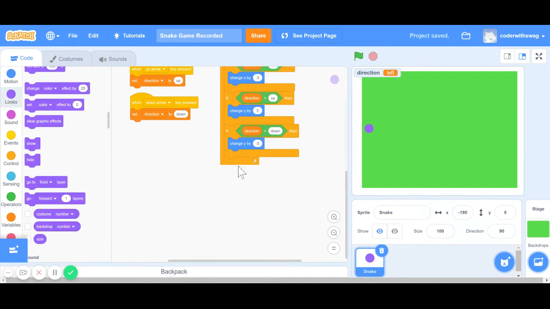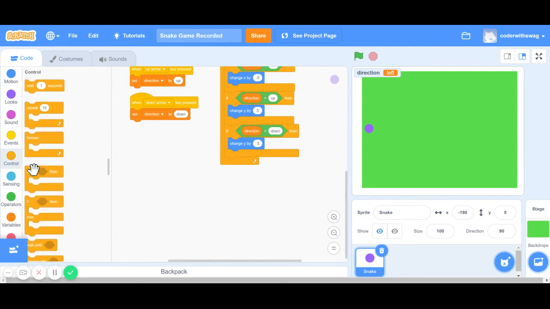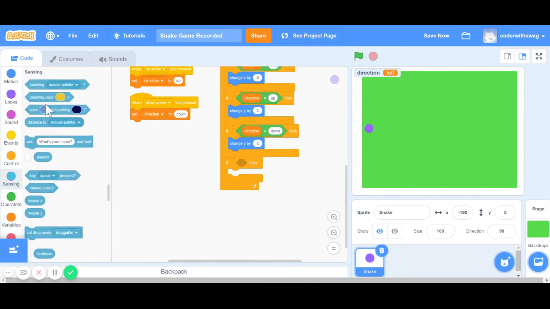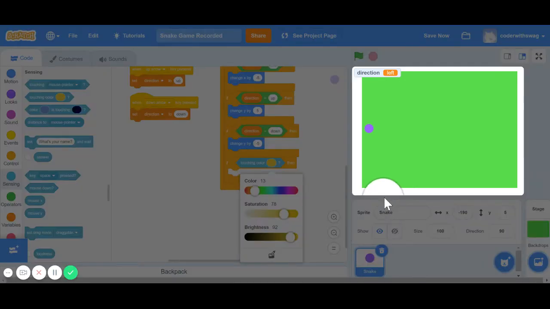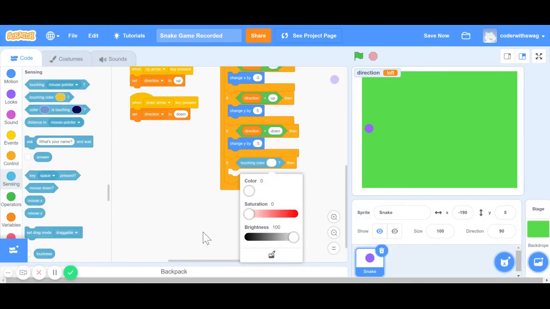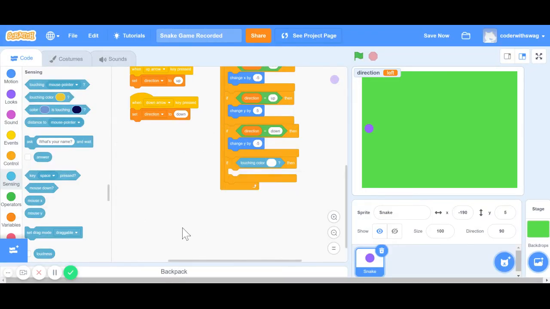the white space out of the green space. So we're gonna do that with another if statement. So add that there. And you want to go into the sensing and grab the touching color block. And you want it to end the game when it touches the white color. So you can select that by using the eyedropper tool and selecting white. Okay, now when it's touching white, you want it to just end the game.